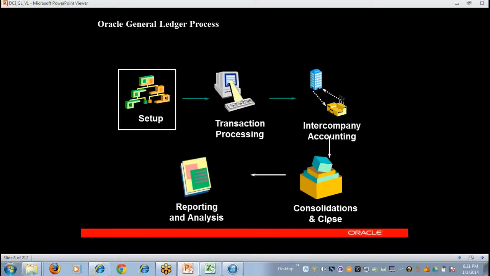Then we have the consolidation and closing. If you want to get the data from some other ledgers and consolidate, you can do that. And the last one is reporting and analysis. That is, you run your trial balance. You should know about FSG, the Financial Statement Generator, because you worked in GL. It's a reporting tool we have in GL, using which you can develop your balance sheets, profit and loss account, and all the stuff. So we are not using it here.